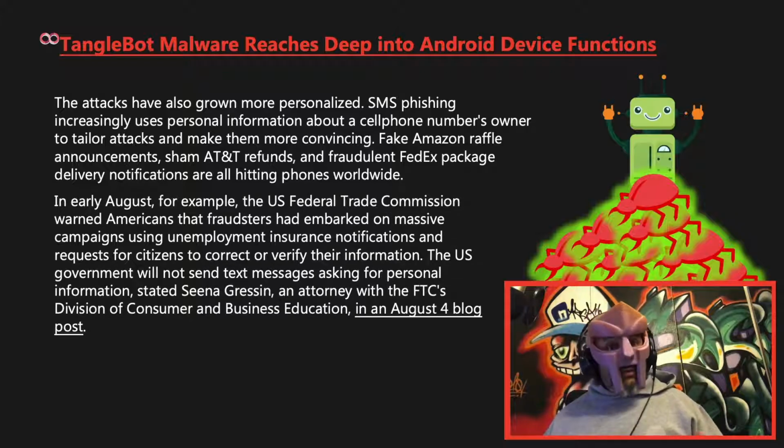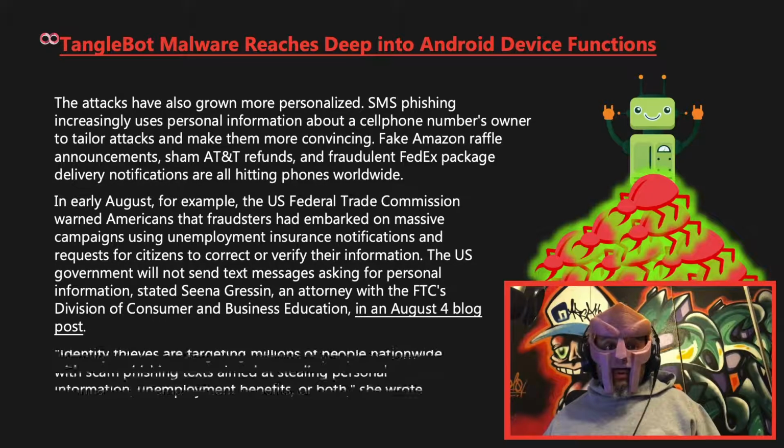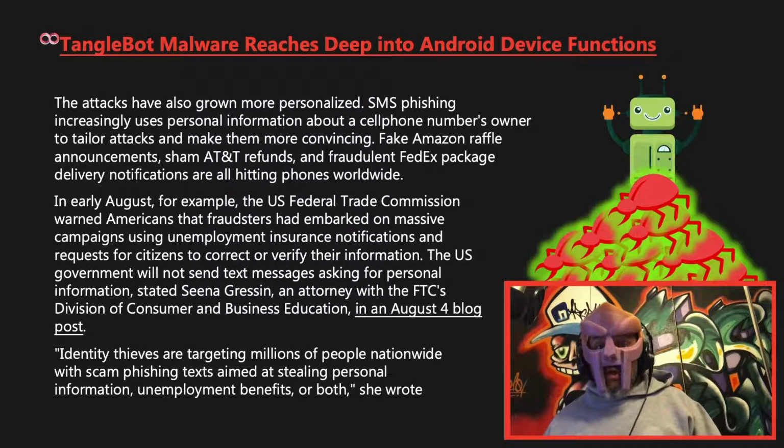In early August, for example, the U.S. Federal Trade Commission warned Americans that fraudsters had embarked on massive campaigns using unemployment insurance notifications and requests for citizens to correct or verify their information. The U.S. government will not send text messages asking for personal information, stated Sina Gresson, an attorney with the FTC's Division of Consumer and Business Education, in an August 4th blog post. Identity thieves are targeting millions of people nationwide with scam phishing texts aimed at stealing personal information, unemployment benefits, or both, she wrote.